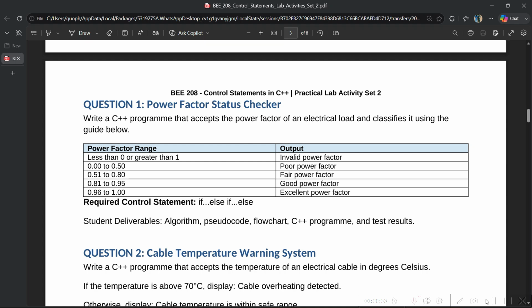So power factor of an electrical device, we know power factor lies between 0 and 1. It is never greater than 1 and it is never less than 0. So our table is saying that if we have the power factor less than 0 or greater than 1, our output must be invalid power factor.